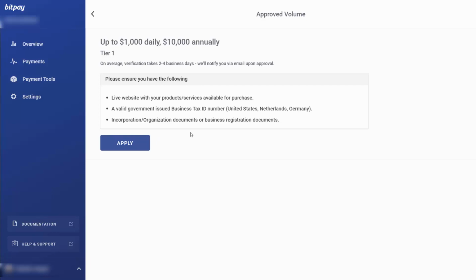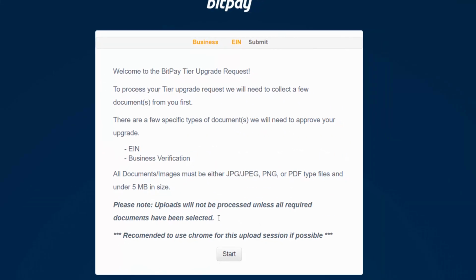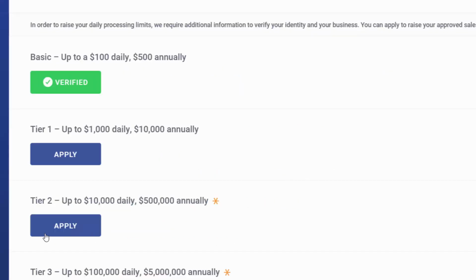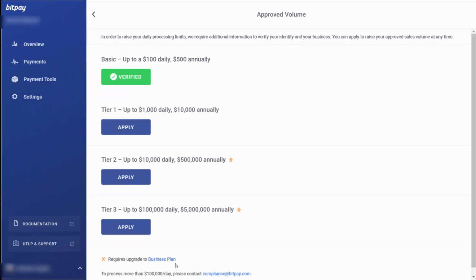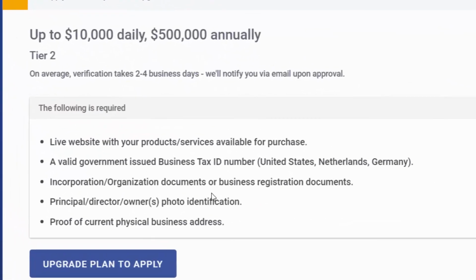And this is what BitPay will need in order to approve you for this level. And then if you have these documents, you'll then need to click apply. And then you'll be asked to upload these documents direct to BitPay. Now, you can also make application to apply that would allow you to generate up to $10,000 daily and $500,000 annually. And to do that, you will need to have the business plan. So first, let's take a look at the documents. You need to have everything that you did for the first level, in addition to photo identification and then proof of your current physical business address.